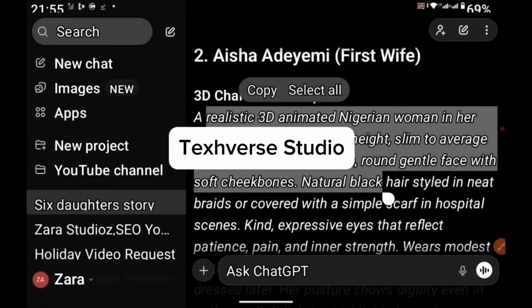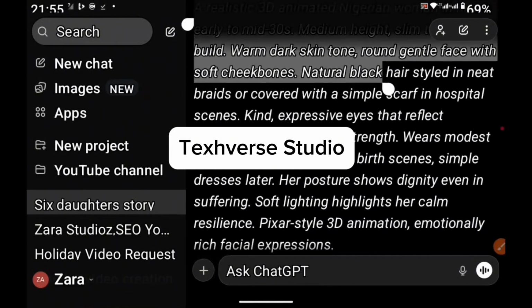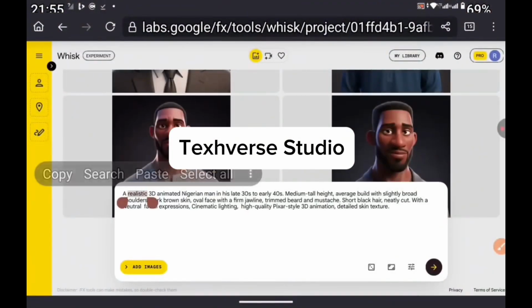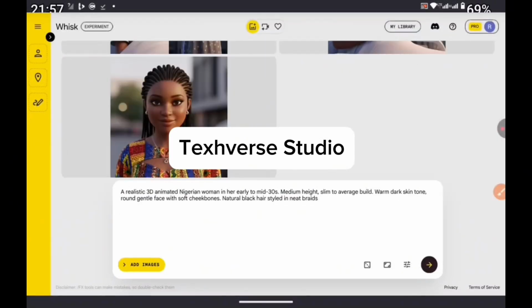Let's go back to ChatGPT to copy the image prompt of the second character. So copy it and take it back to Whisk, paste it, and then hit generate. I did that, and this is the image I got from the ChatGPT prompt.